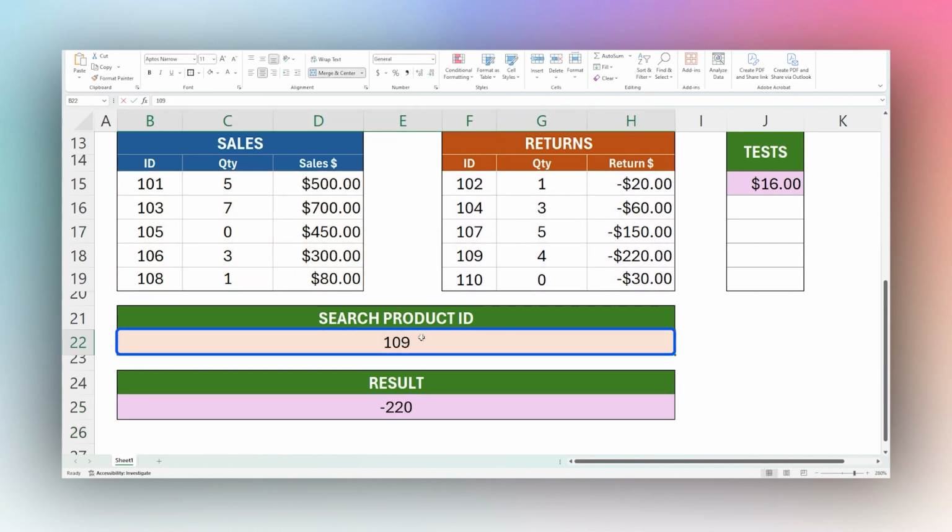So now if we do 111, which does not appear in either one, then it returns not found. But if we go back to, say, our first range, now it's returning the value. So this allows us to search in either one and get the proper result.